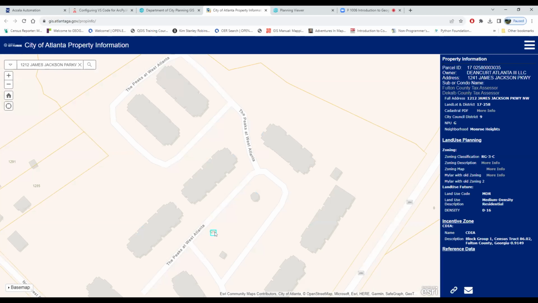One other thing I'll mention: if you look over here on the right, the information that's pulled up, the property information, the parcel ID, the owner, is all coming from the county. And it looks like Fulton County has a different address for this parcel ID. Now there might be a reason for that. Maybe it's a new address and they haven't updated, or there's one address for a larger development and then different sub addresses.